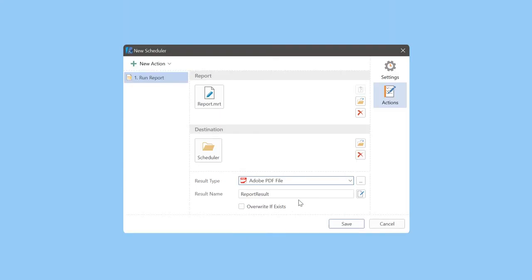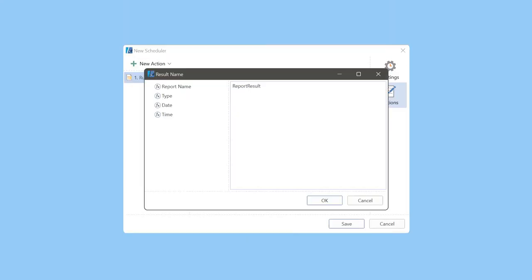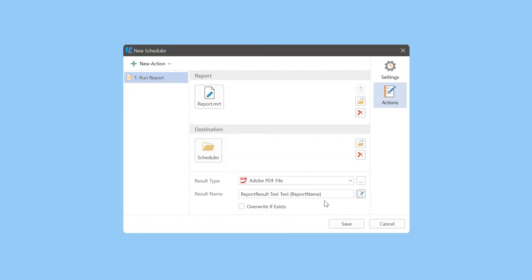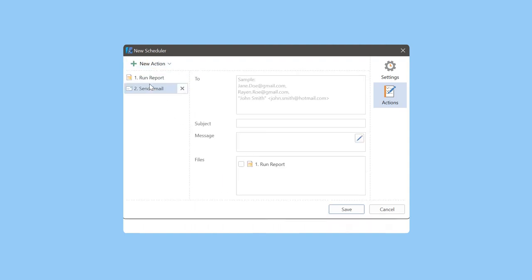You should define a report. If this report contains parameters, you can send them. You should set the destination of the result. The result type parameter allows you to select the document type to export your report. The result name parameter allows you to define the name of the result. Also, you can define behavior for the result document: it will be overridden or create some new copies.